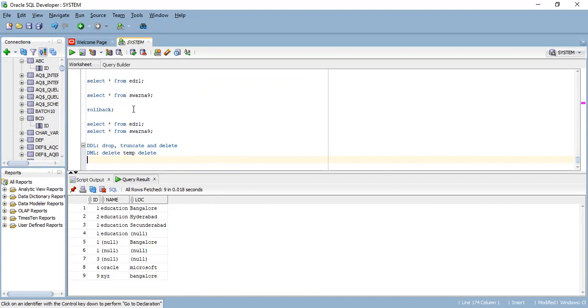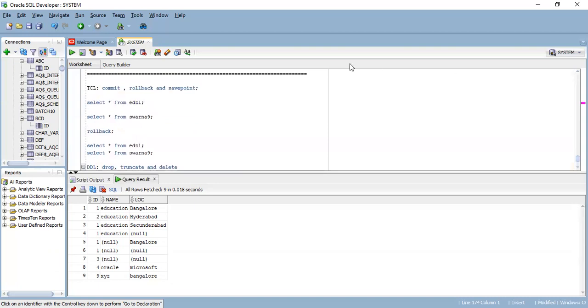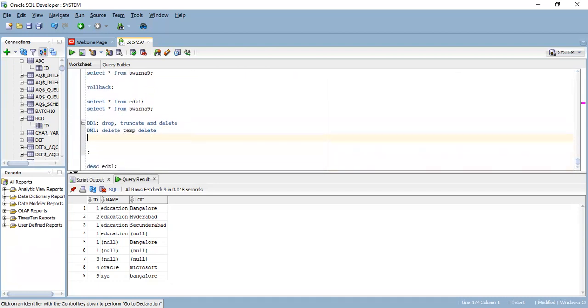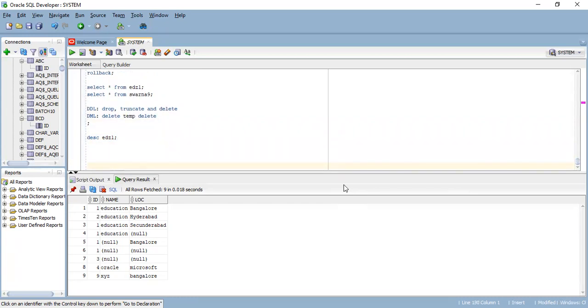Because if you unwantedly delete data from a table, you use rollback, which is very useful. Among the TCL commands there is one more command, commit. Commit is very important.